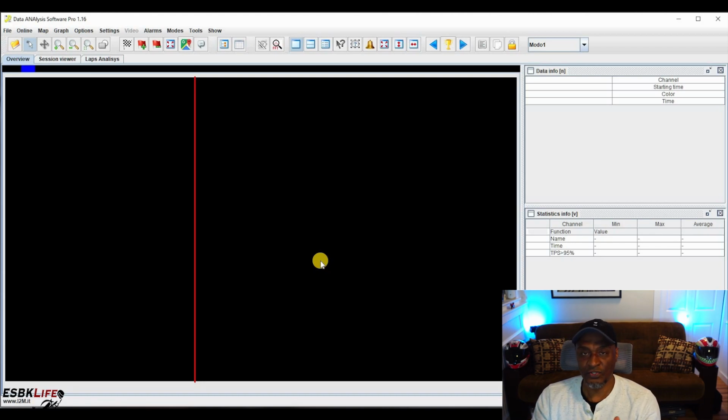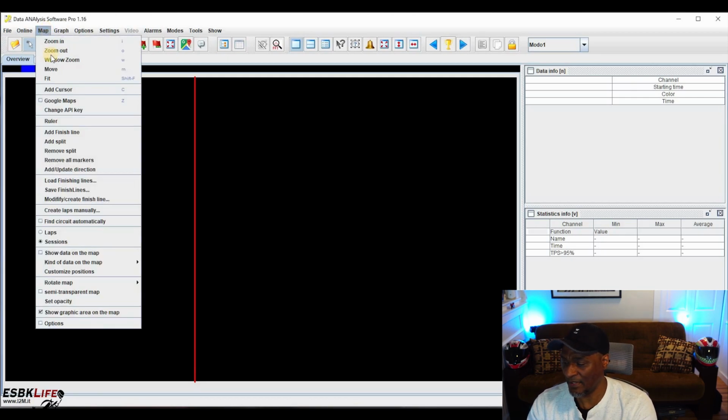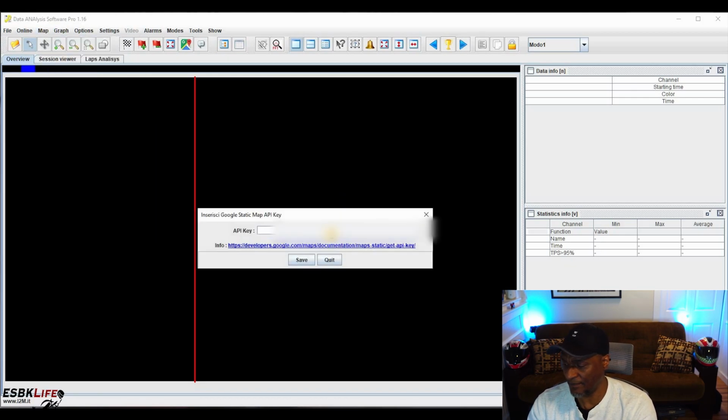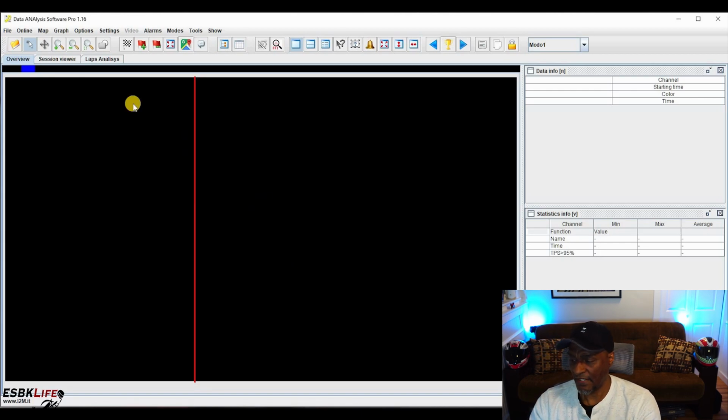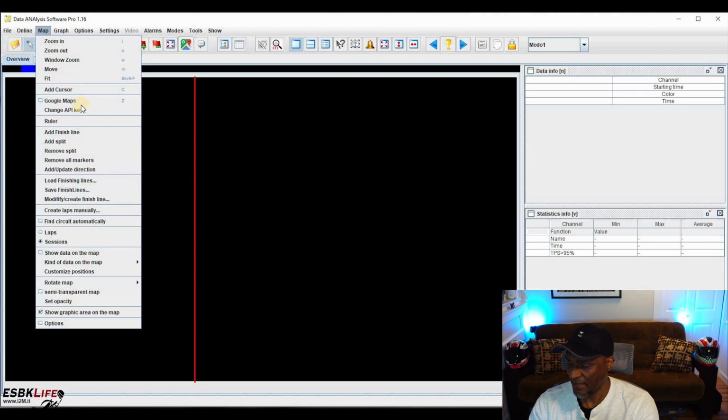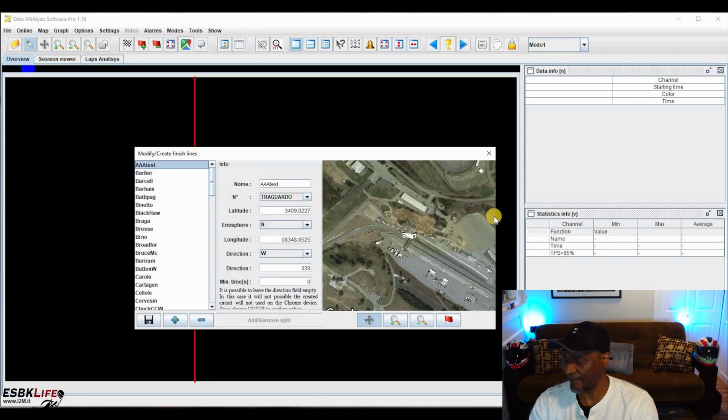So let's assume that you have your API key. I'm going to grab my API key and I'm going to blur this out so that you guys don't steal my API key. But once you have your API key, you come in here, you click Maps, you go to Change API Key, and you simply paste it in here and click Save. That's it. Now we can go to Maps, go back down to Modify Create Finish Line, and you will see that our graphical representation of a track shows up here.